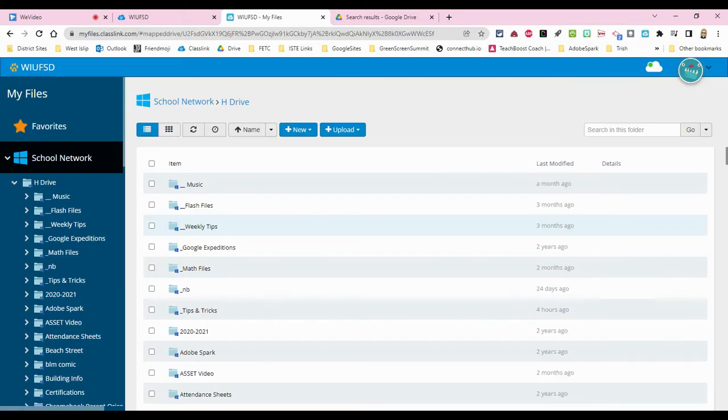Overall, this should be a great approach for you to access files from anywhere other than school. If you're at school, we can go right to the H drive on our desktops, so stick with that. But this would be an alternative for when you're not in school and you want to get to your files. I hope this was helpful, and if you do have any questions, please reach out to me anytime.